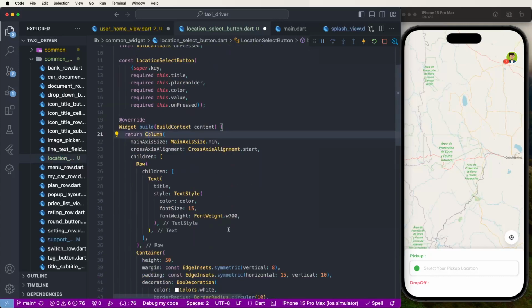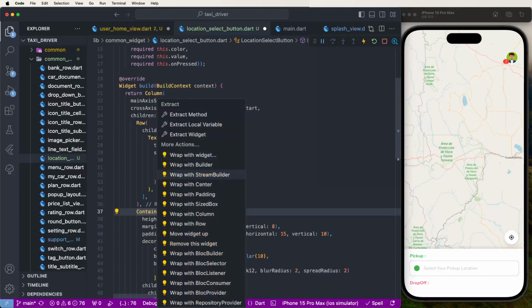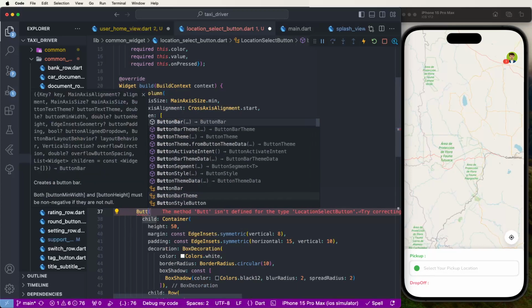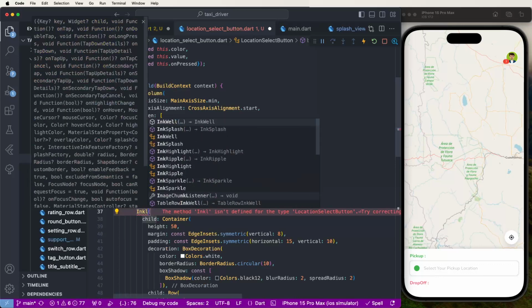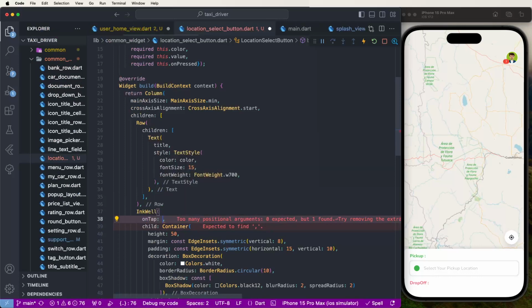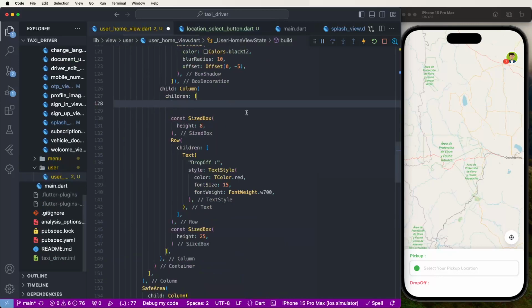And now one more thing, we need to give the widgets and write button in InkWell. And on tap events we need to give onPressed save here. Now we need to go to the location buttons and import this.